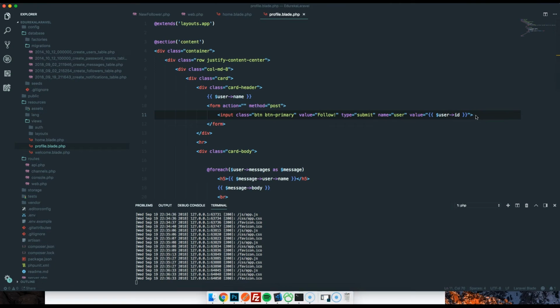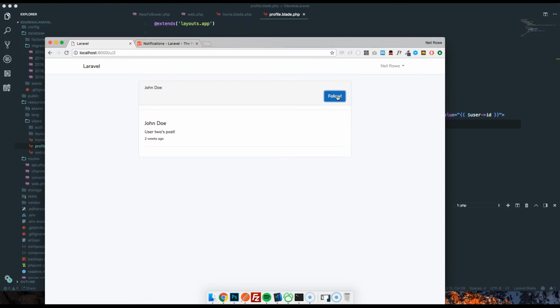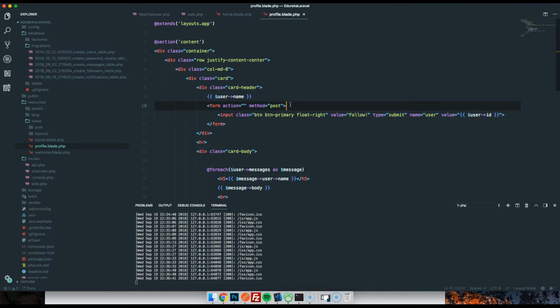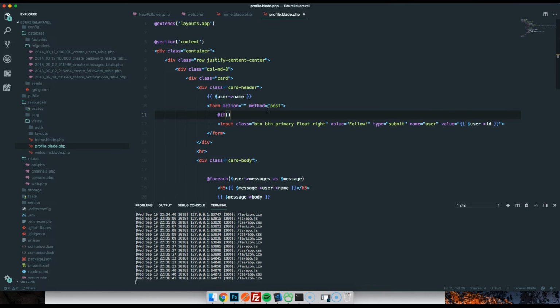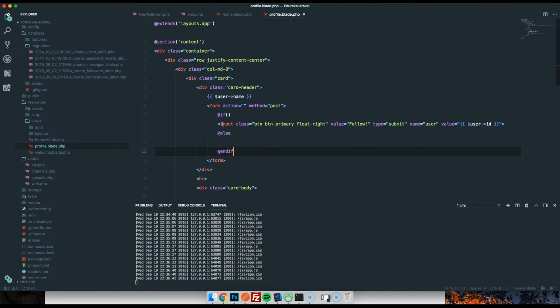Refresh. So we've got a follow button here, and maybe we can float that to the right. This isn't a front-end tutorial, as I mentioned before. That will do. Doesn't look great, but that will do, because this is just a back-end tutorial. You might notice that we're already following John Doe, and it's saying follow, so we can sort that out as well. So we can do an if statement, and then stick an else on the end of it, else end if. So we're going to say if the user is already following, show this, otherwise show another thing.